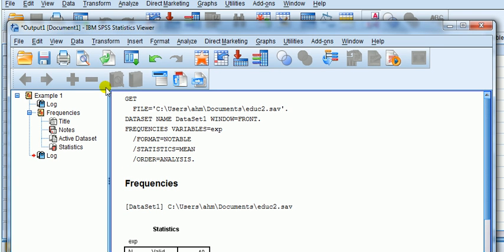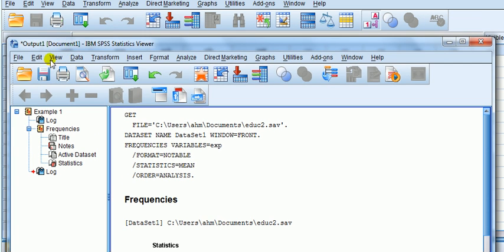Notice also that if you look at the toolbar here compared to the main window, they're exactly the same. That just means that you can run your analysis from this window, the output window, as well. All right, so that's a matter of preference.